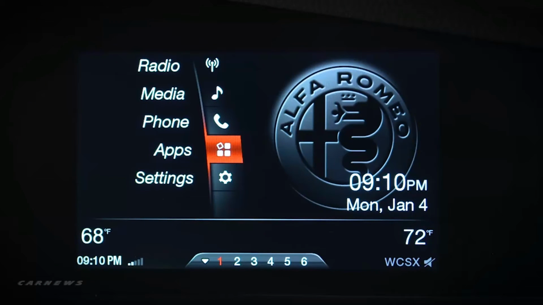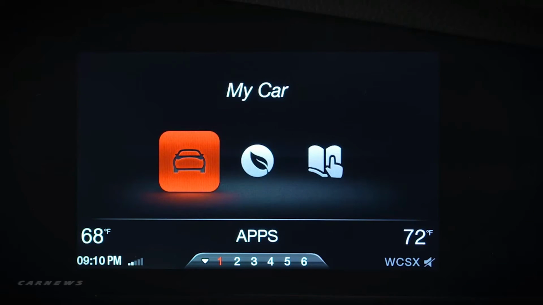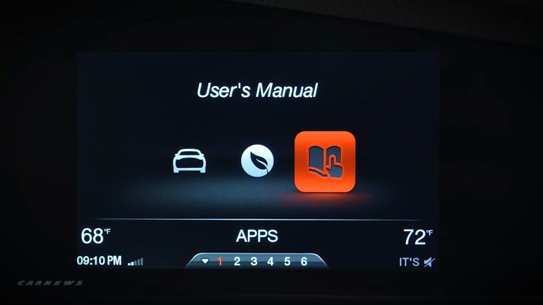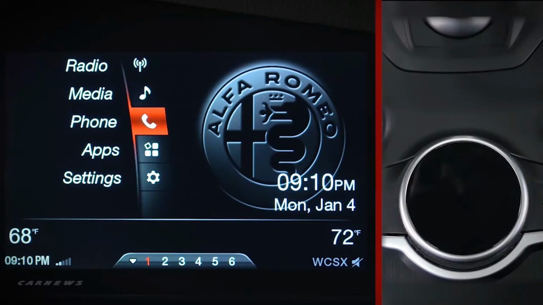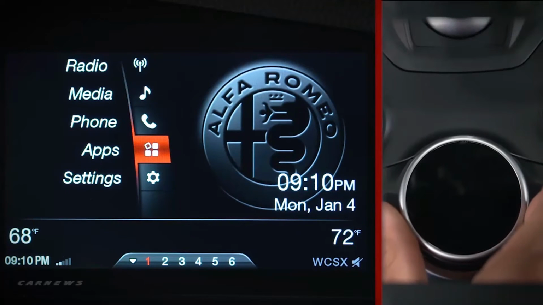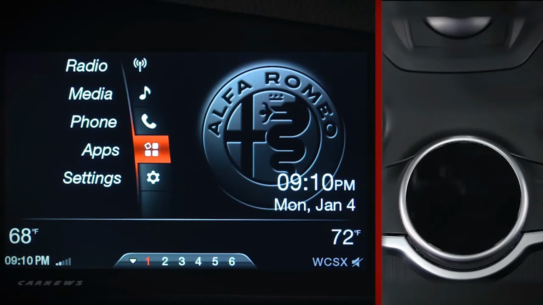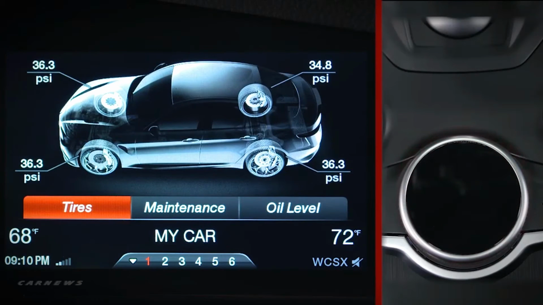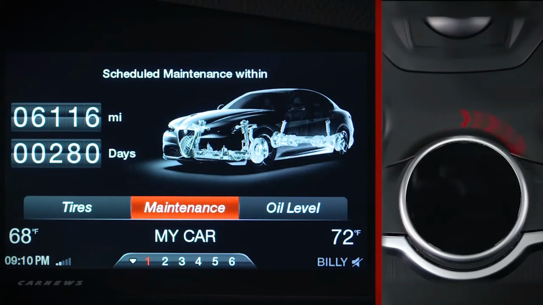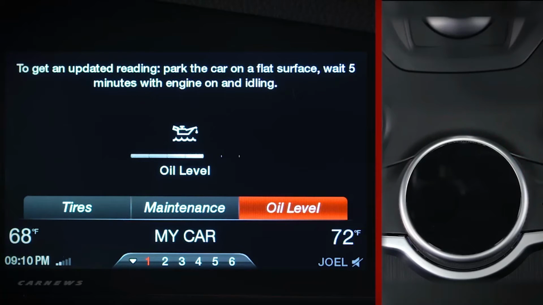The Connect infotainment system features 3 built-in apps made just for your vehicle: My Car, Efficient Drive, and User's Manual. To access these apps, use the rotary pad to select apps from the main menu or multitasking bar, then push down to select. My Car offers up a wide range of useful information pertaining to vehicle status. You can track your tire pressure, maintenance schedule, and oil level.